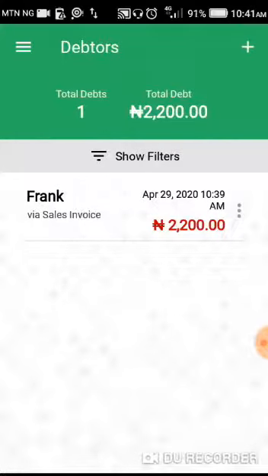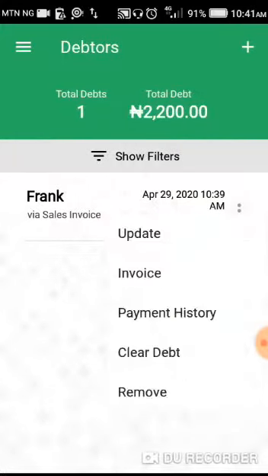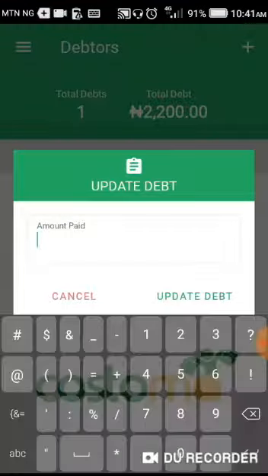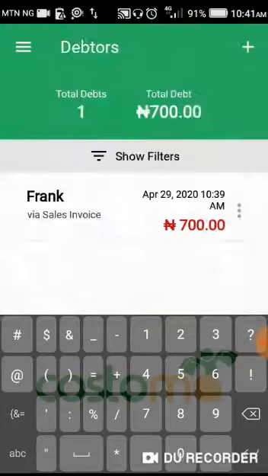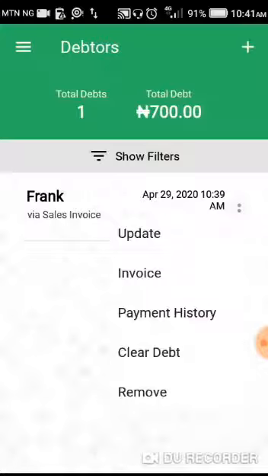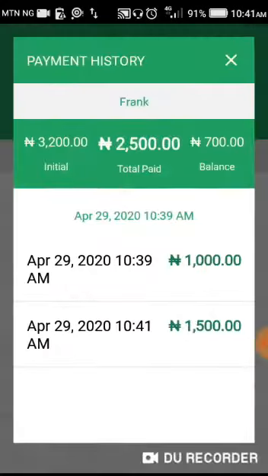If Frank comes the next day and he pays a certain amount, I can update that sale by clicking on update, and let's say 1,500, update debt. Automatically Frank is now owing 700. I could also view the payment history of how Frank has actually paid.